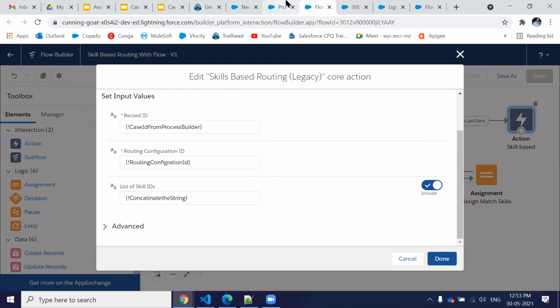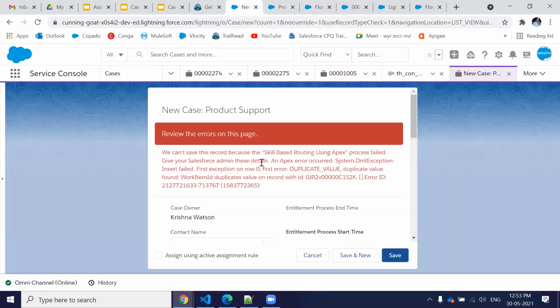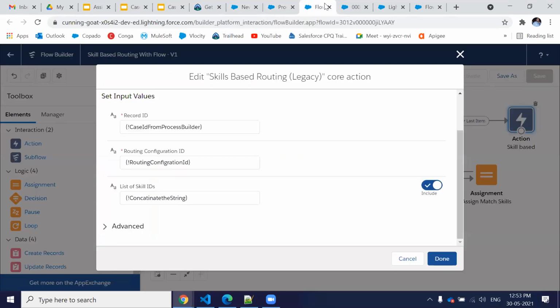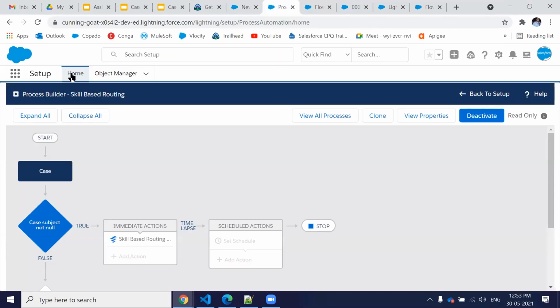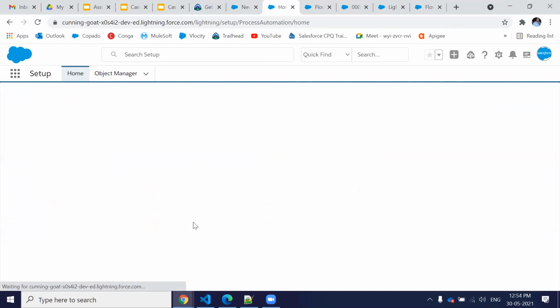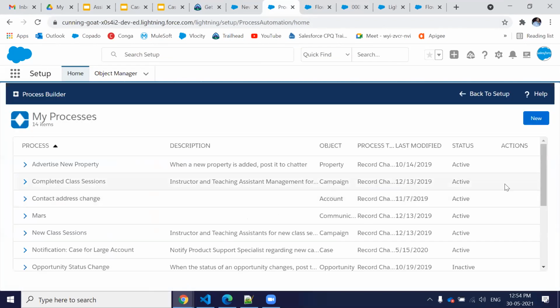Let's just check. What? We cannot save the record because of the skill based routing using Apex. No, but one second. Let me just go back. Process builder. Something is on here.